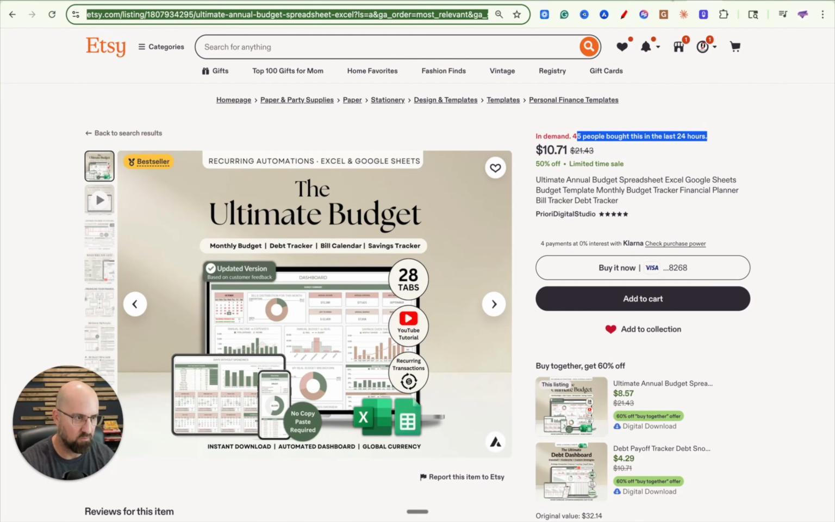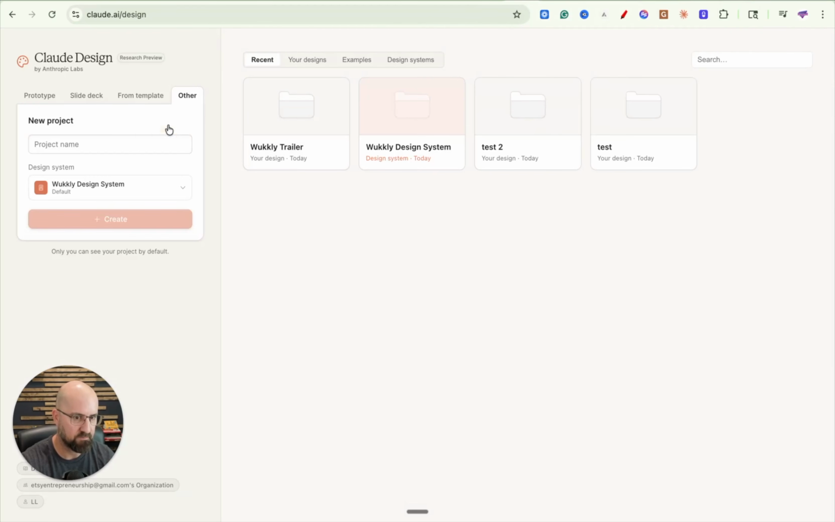So we're going to go back over to Claude Design. Now, if you're not familiar with Claude Design, this is the newest, greatest thing from Anthropic. It allows you to create things from scratch. This is only available in the browser. You can't do this from the actual desktop version. So you have to go to Claude.ai/design. You have to have a Claude account to be able to create this.